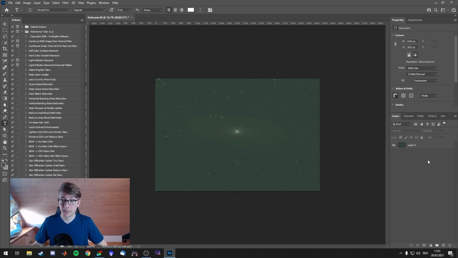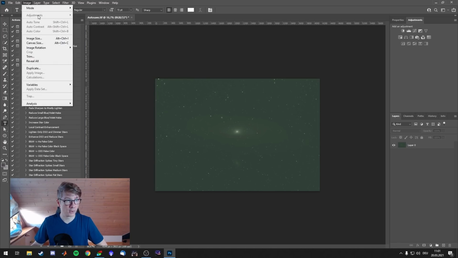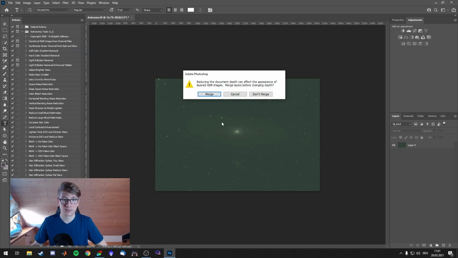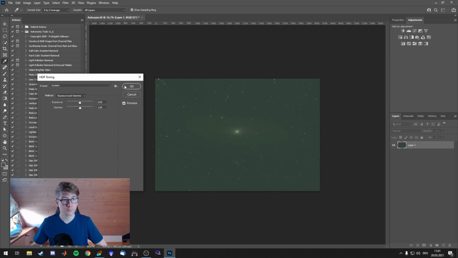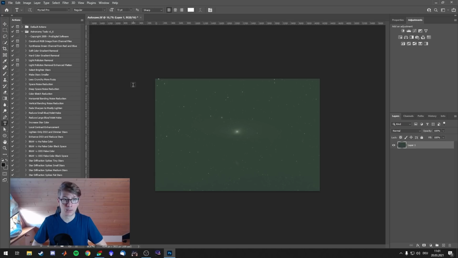The first thing I like to do is to convert this image. The image is in 32 bits. I don't know any monitor or phone that can handle 32 bits, and most of the adjustments can't. That's why we will go to Image, Mode, Convert to 16 Bits. Since we didn't have any layers, merge them, why not? It's only one. And the method is exposure and gamma, just applying a basic transformation from 32 bits to 16 bits. Here we are. The image got a bit lighter.